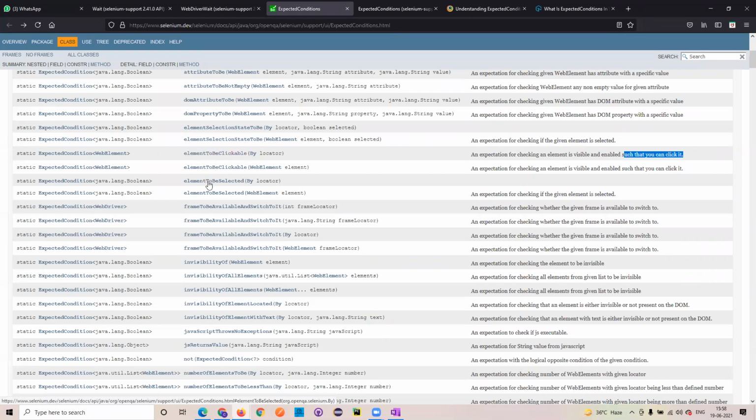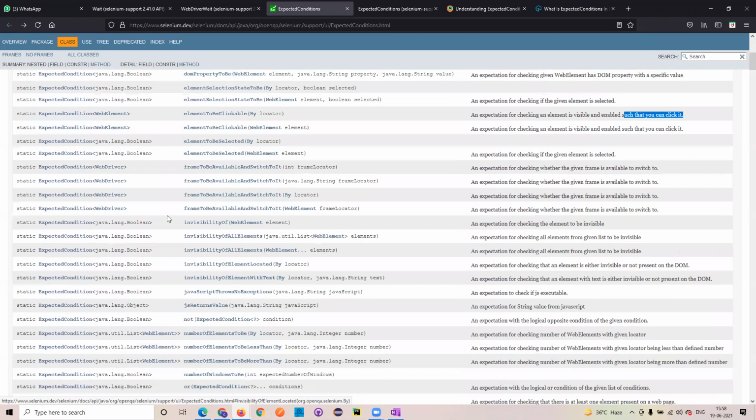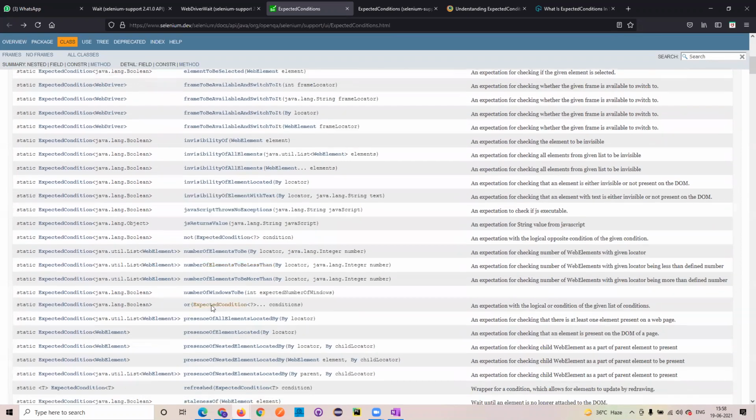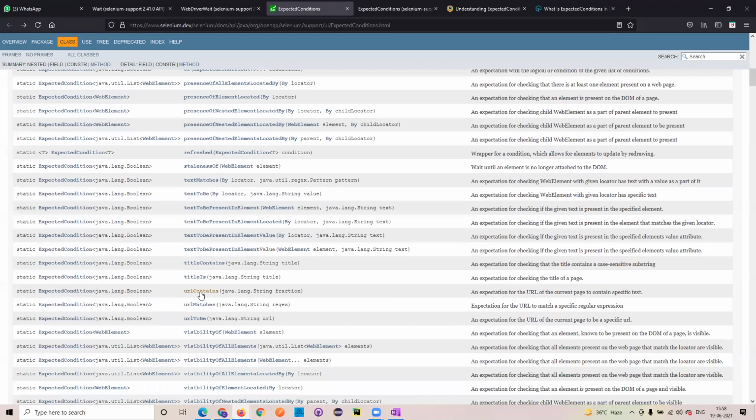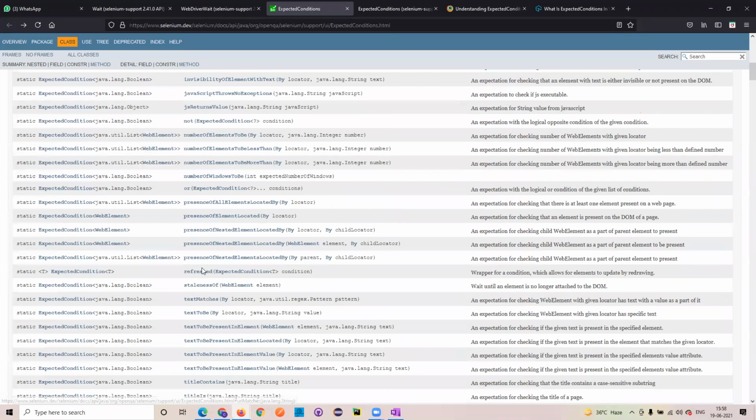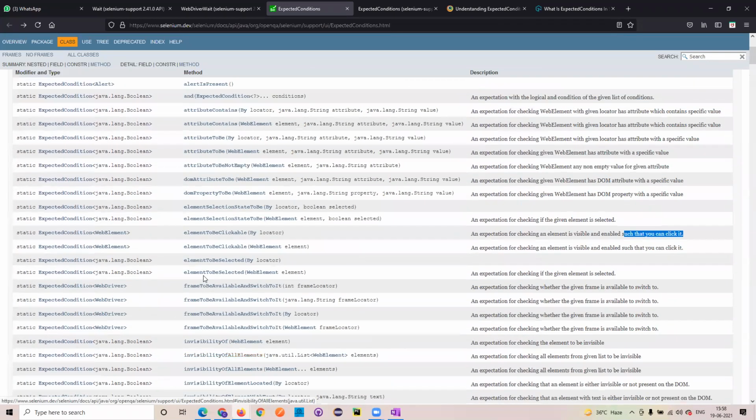So you need to select these particular things. When you're clicking on a particular button, you need to use element to be clickable. And if you are working with frames, at that time you need to use the frame methods. When you're playing with text, you need to use the text methods. When you're playing with URLs, you need to use the URL methods. And we'll have select methods also here.